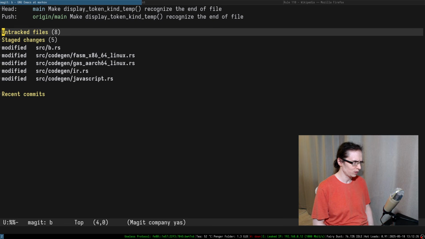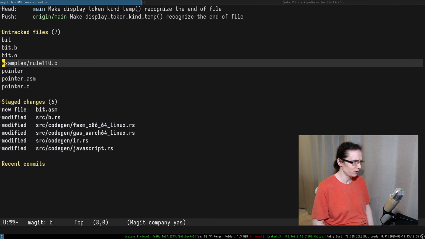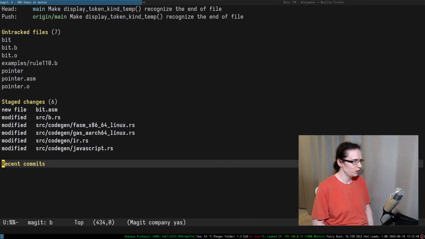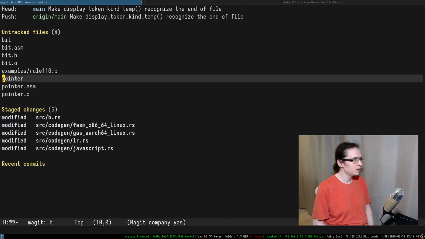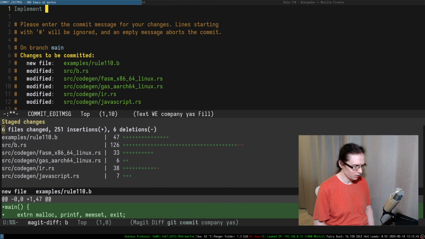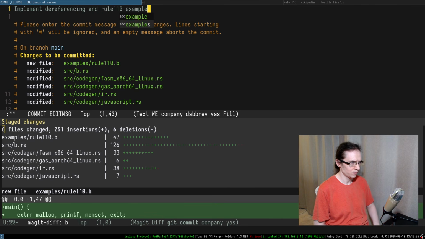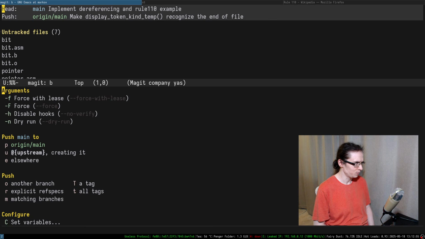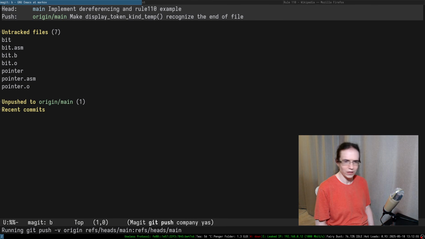Okay, let's actually commit everything. So we have untracked files. Did I commit some weird stuff? Yeah. And let me commit that. Implement dereferencing and rule 110 example. And I'm going to push that right into the repo.